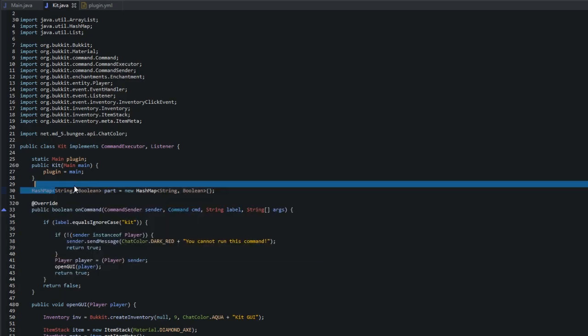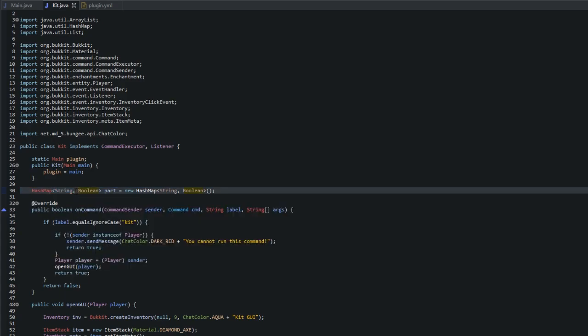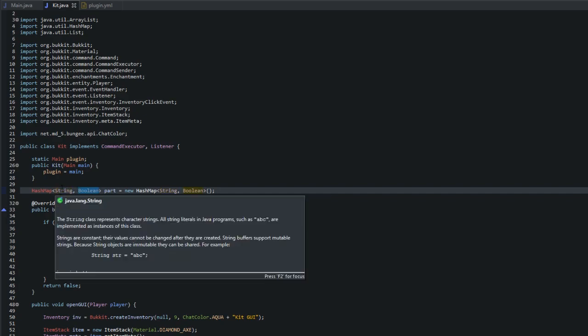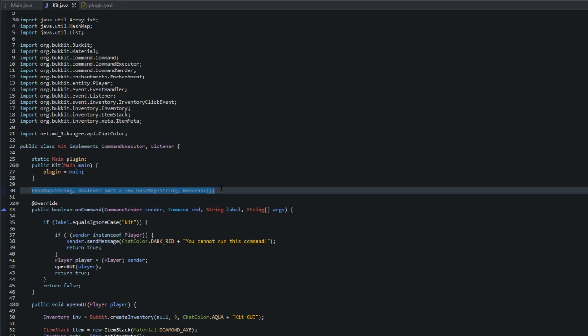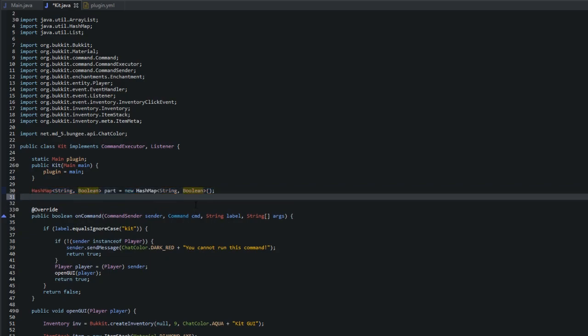A simple way to explain it is this hash map is going to store a string, and it's going to store a boolean for that string. And then the hash map is like a config, sort of, except it's going to be removed after a restart. So this is a good way to save information in your plugin that it's okay if it deletes after a restart. That makes sense. I will do another video explaining it more. I just don't really want to go into it right now.